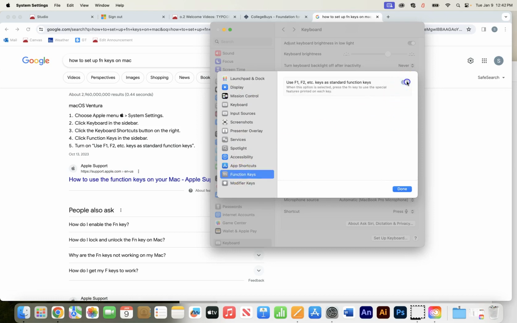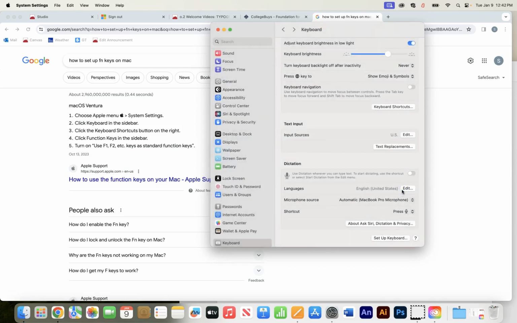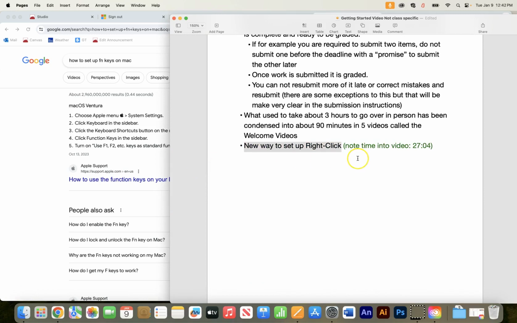is turn this on. So now what happens with this turned on is if you press F7, it gives you F7, not rewind. And if you want rewind, if you're listening to music and you want to rewind it, now you press the FN key and then the F7 key, and it will rewind. All right, so in the next video, which will be much shorter, will just be specifics to your class.